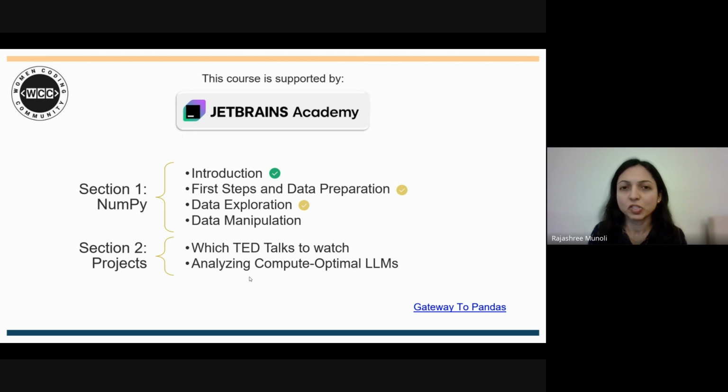In the last session, we covered the introduction to Pandas, some first steps, which is understanding the data structure in Pandas, which is mainly DataFrame and then Series. Under data preparation, we learned how to load the data. We learned how to inspect the data at a high level. And today we are going to continue learning under data preparation how to clean the data. And then we'll learn more about data exploration. Let's get started.